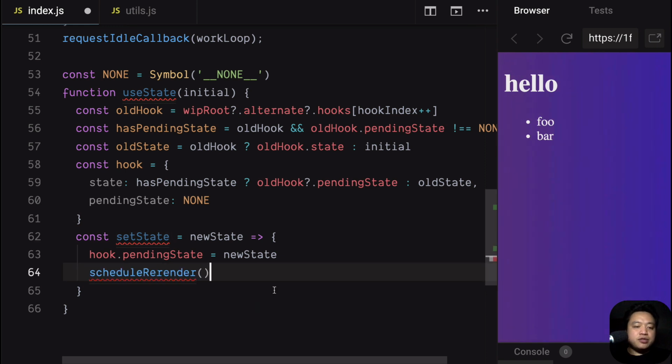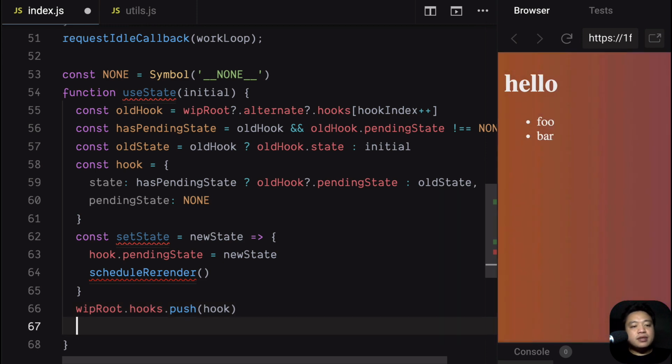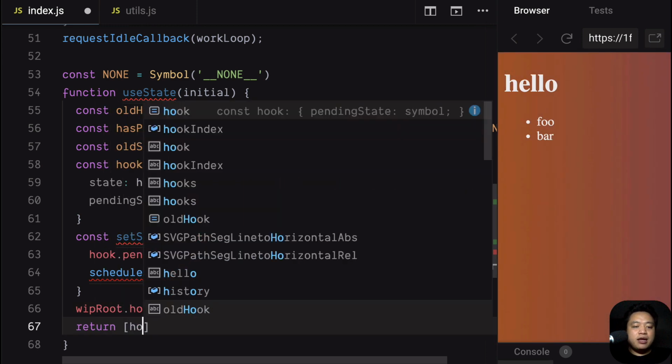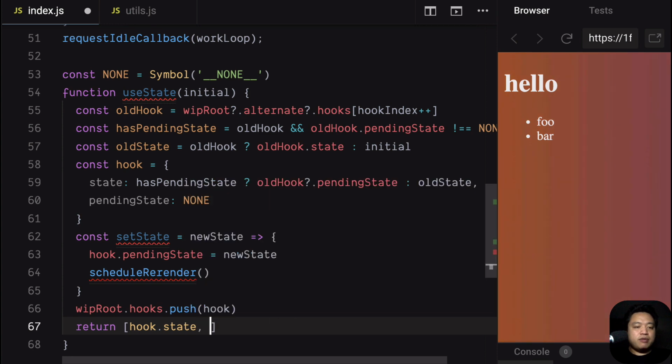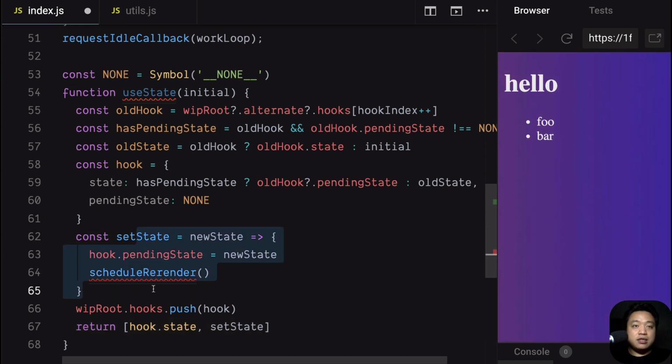Then we'll also need to schedule a re-render. And this basically says, okay, we actually now have a new unit of work to do. Let's go through and reconcile all the roots again with this new state. We haven't implemented this yet, but we'll get there once we're done with this hook. We also need to append the newly created hook to the work in progress root's hook array so that we can actually pull it off in the next run of this. And then finally, we can return that API of hook.state, which is that state that we just calculated, as well as setState, which is that function that people can call to set the state of the hook.